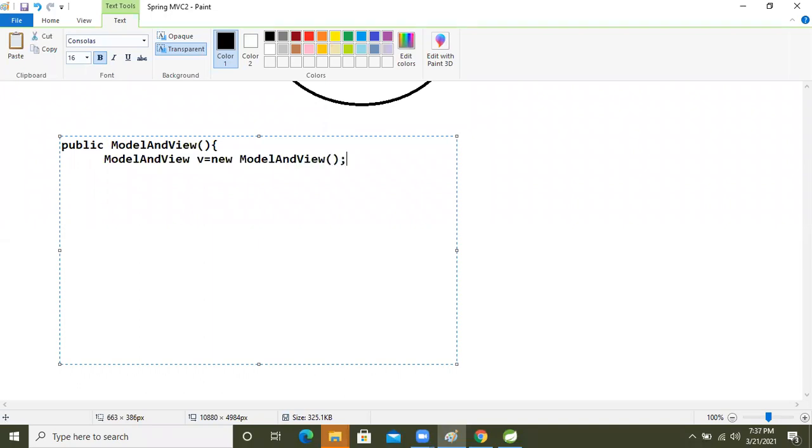After that, based on that reference, mv.setViewName, and inside that method we give the view name as input. After that, we return this one. We are returning just the view. So this much code we were writing just to show the JSP page.